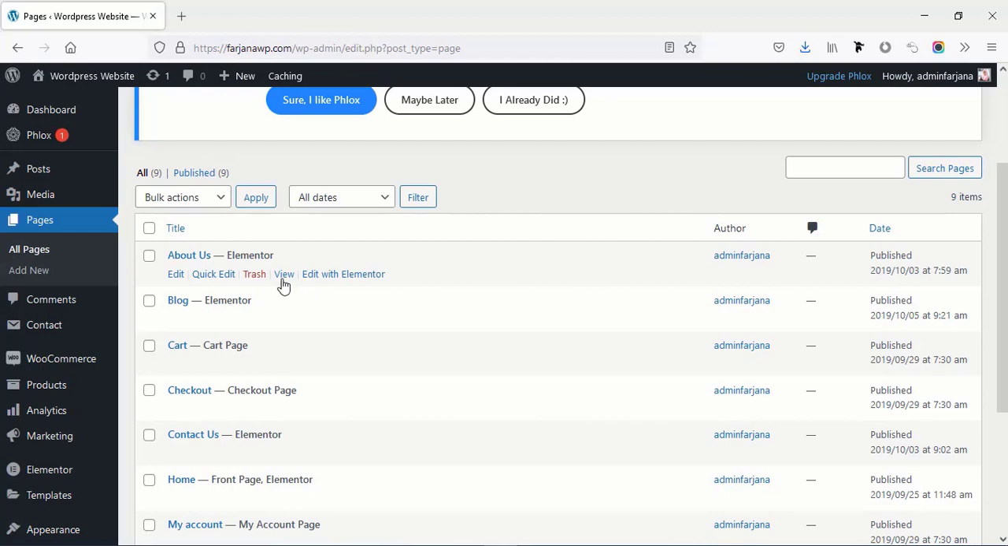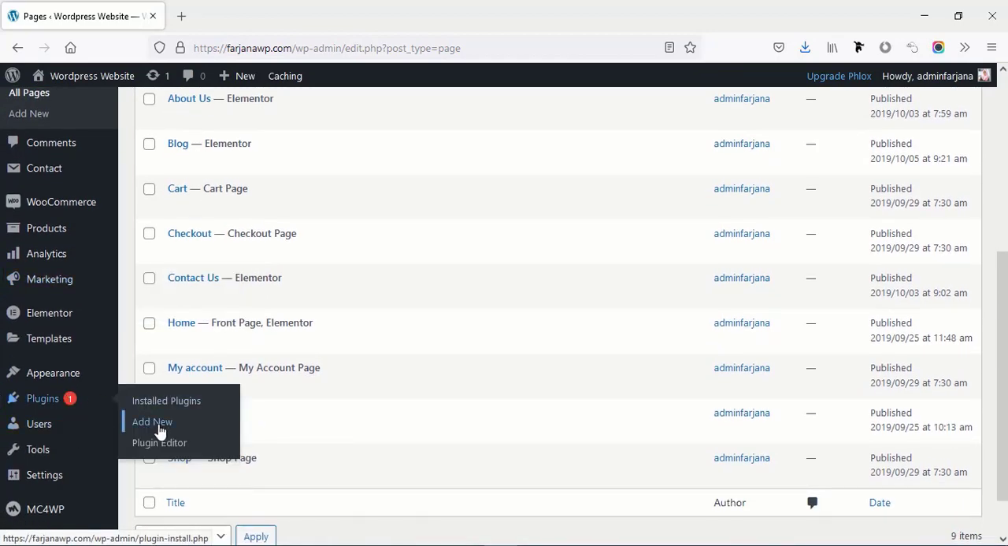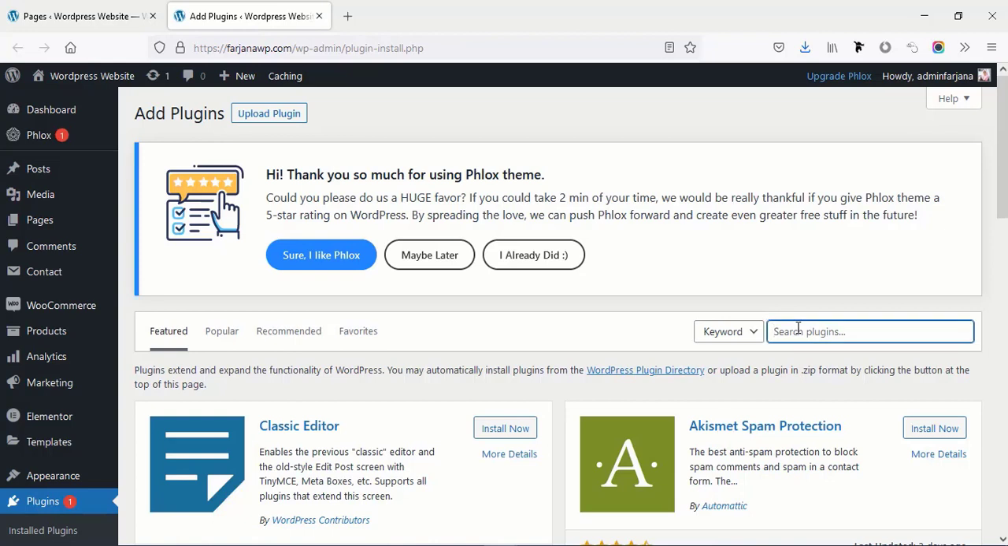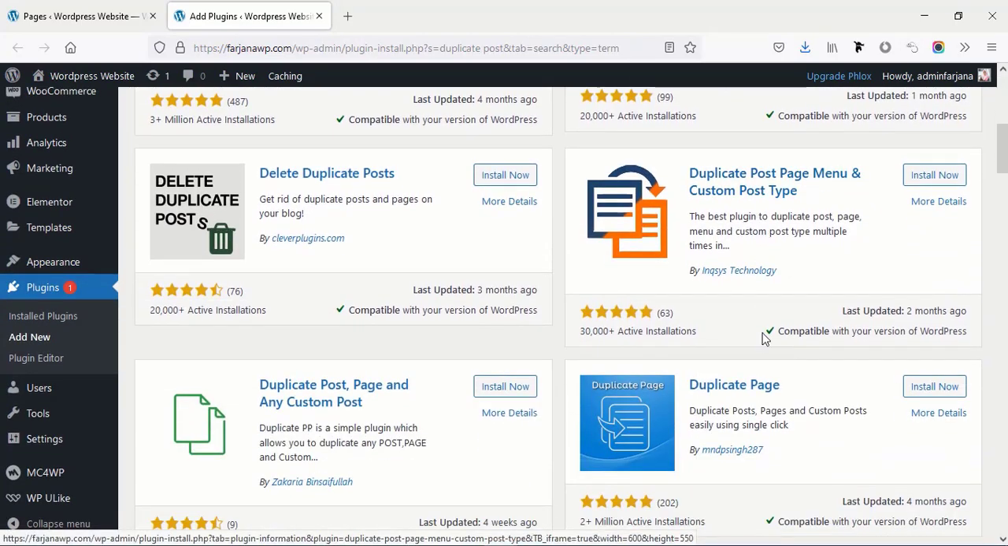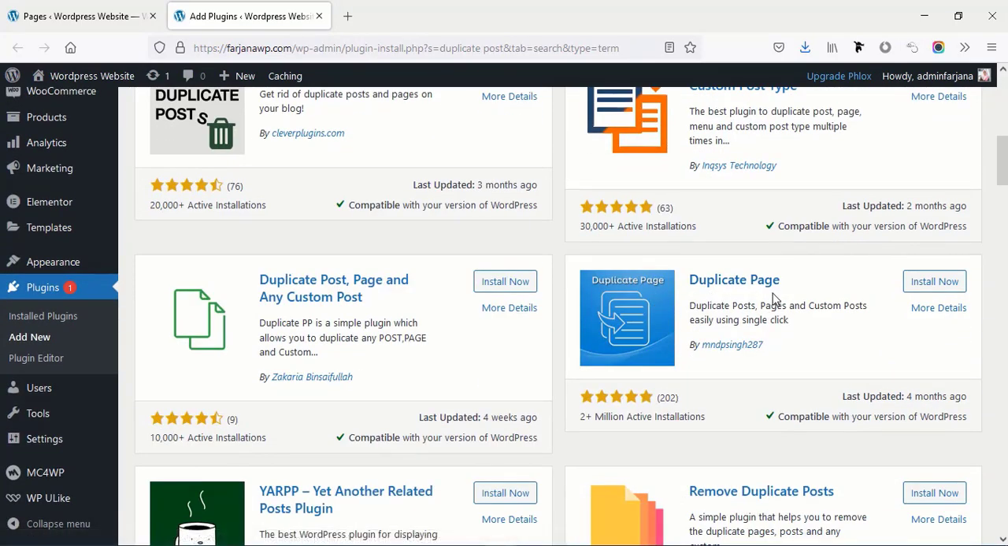So before duplicating, here I need to install another plugin. So going to plugins and add new, and here I'm searching for duplicate. We can type duplicate post, and here is the duplicate page. I'm installing this one and going to activate.